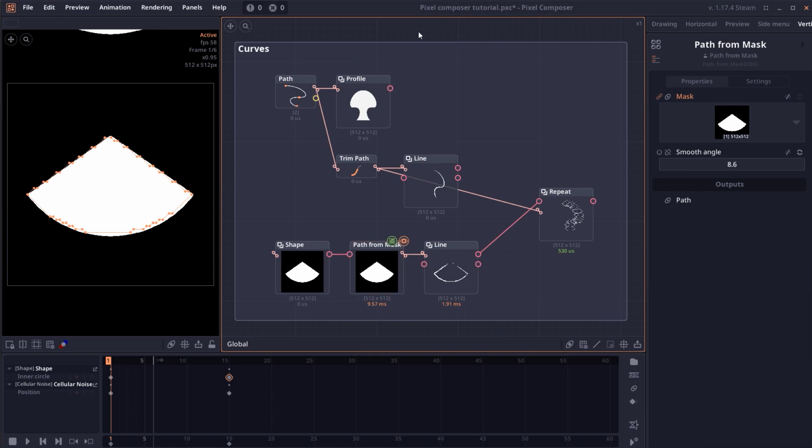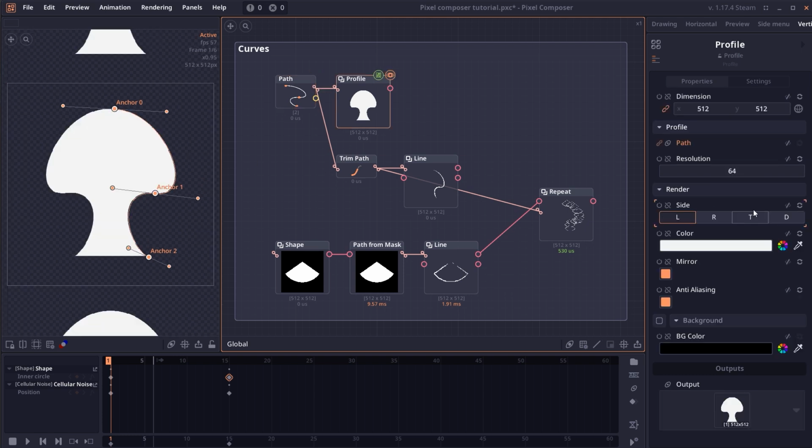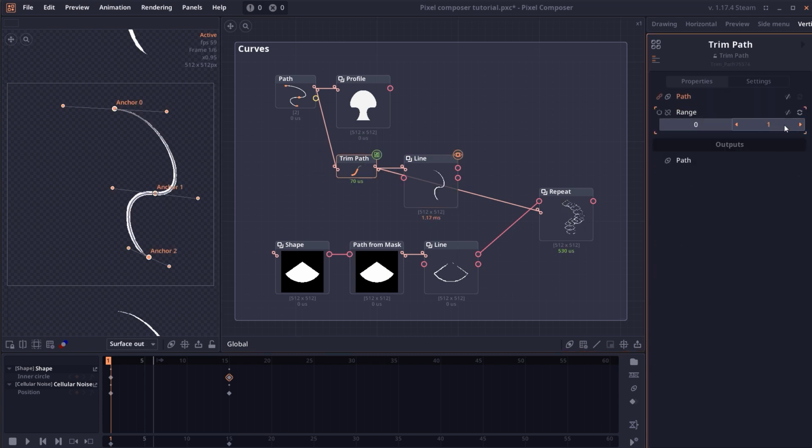Curves can do much more than you see here, but I just want to show you some basic stuff. So you can create paths, put them into a profile node, then you can trim your paths, convert them to a line, work with lines, scatter your shape through the path.